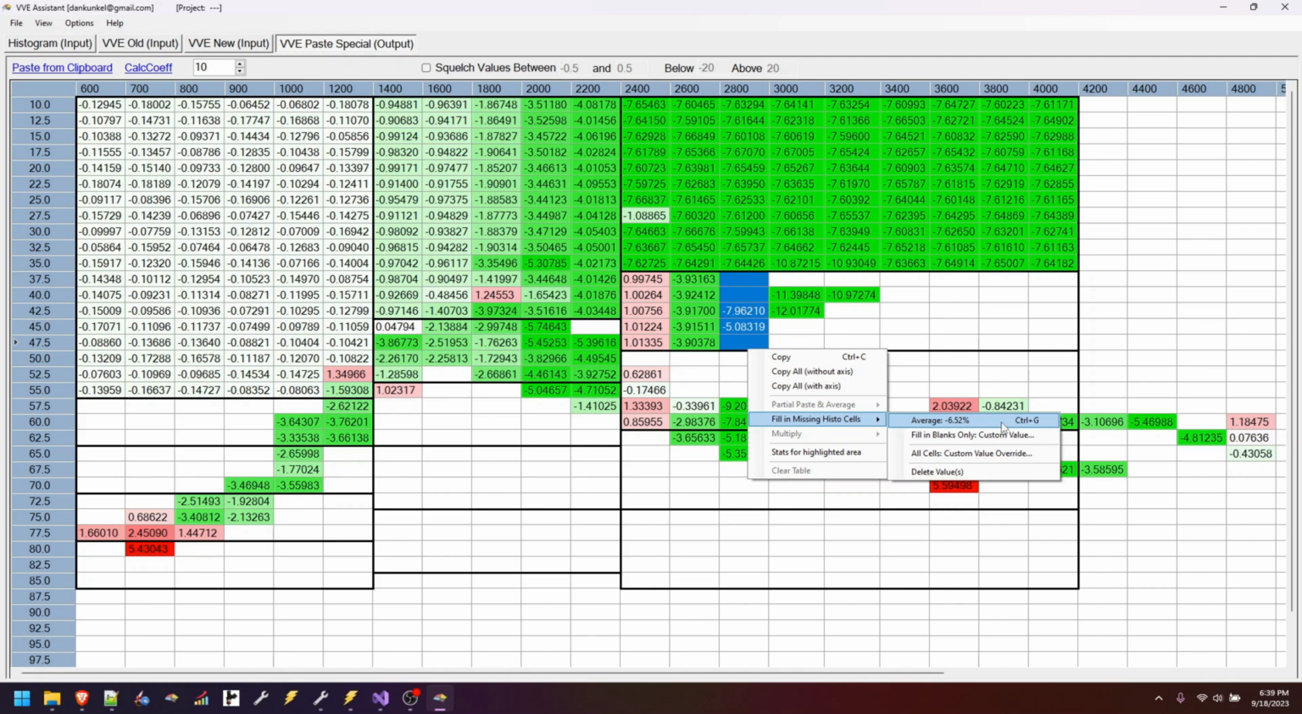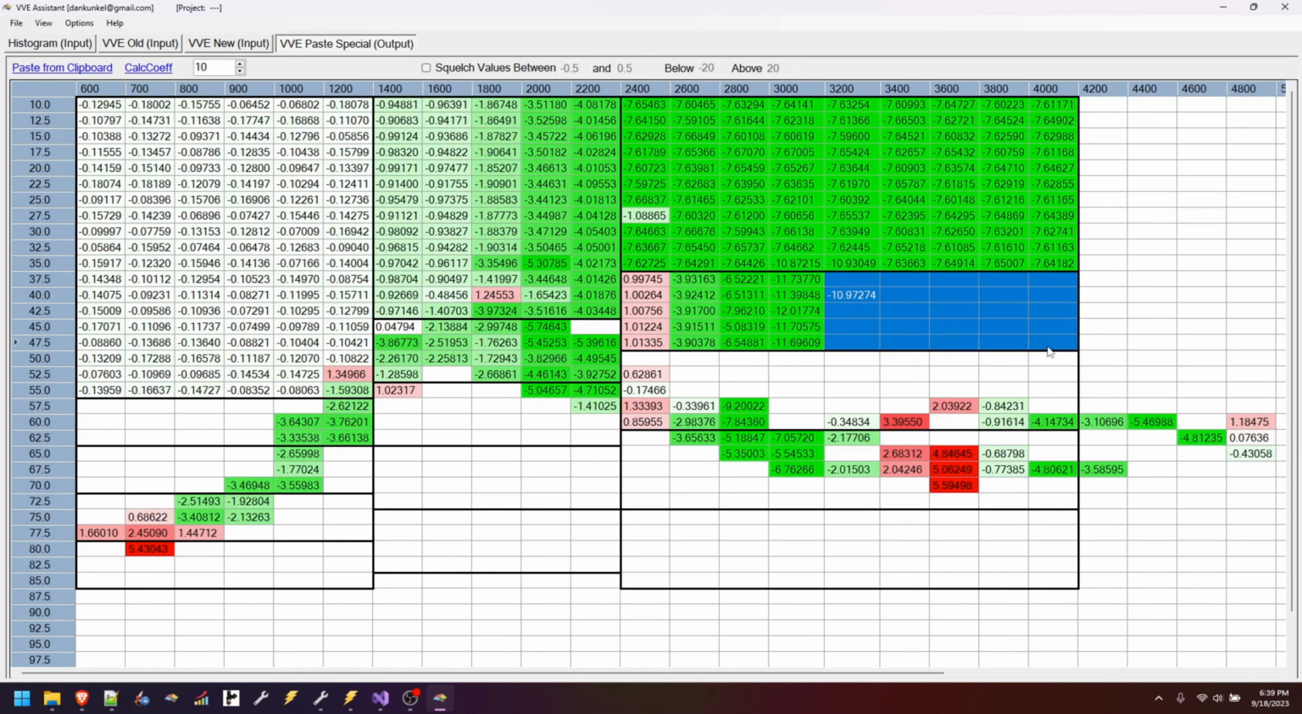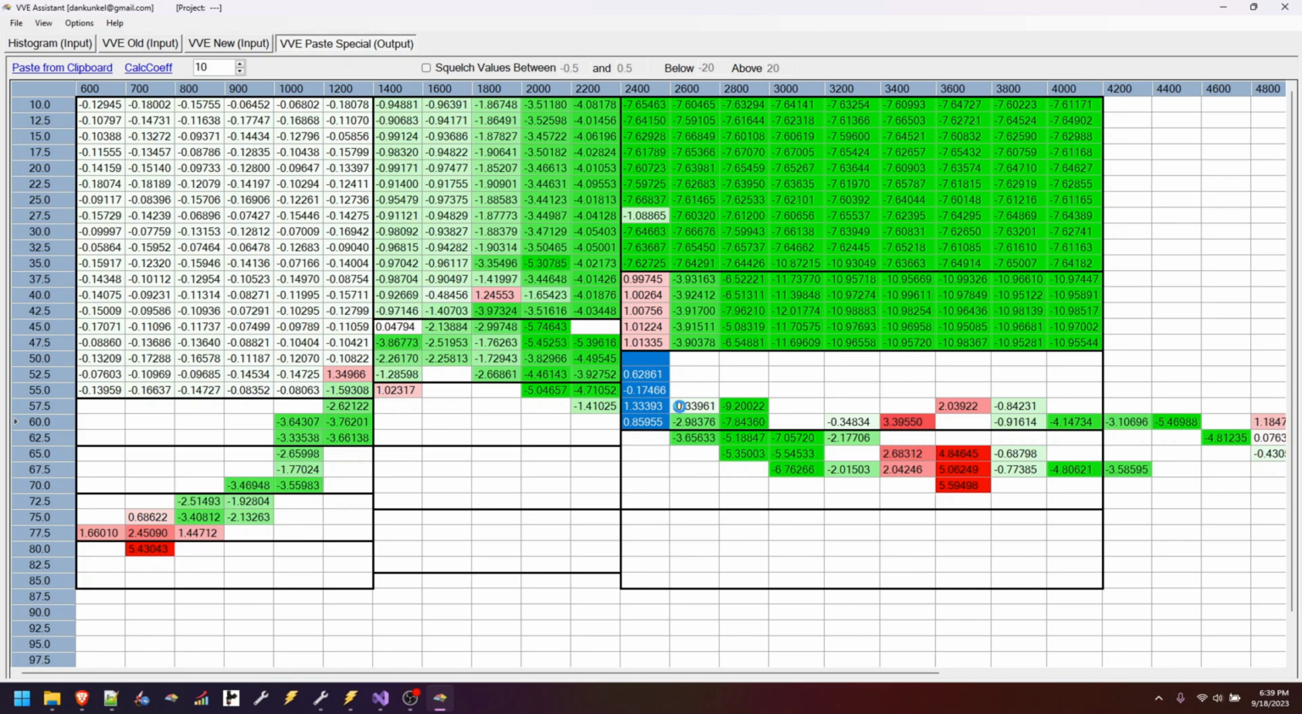Let's be lazy. Control G. Control A is select all, I didn't want that. Control V is paste, I didn't want that. So G seemed logical for average. So Control G should allow you to move a little bit faster. In this case, we'll just do that, and let's see what we do here.